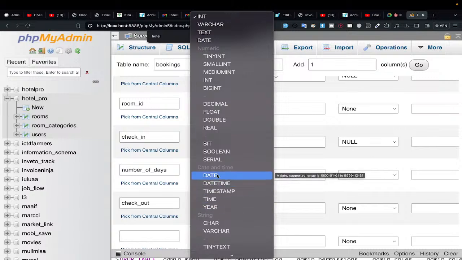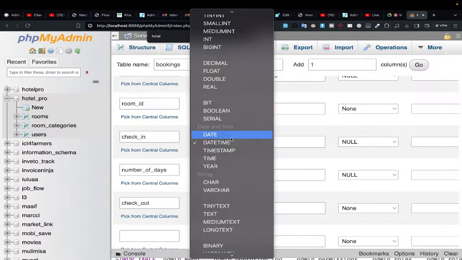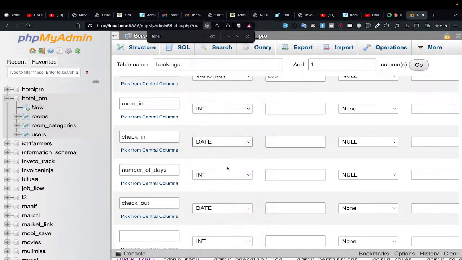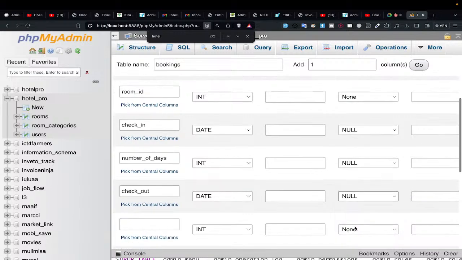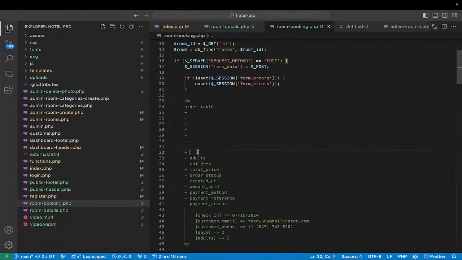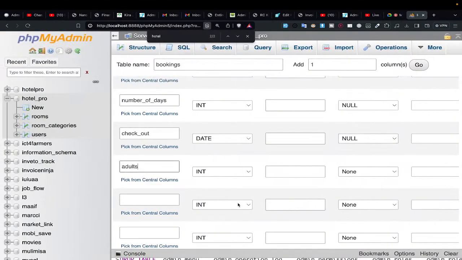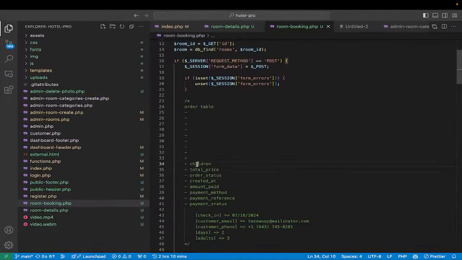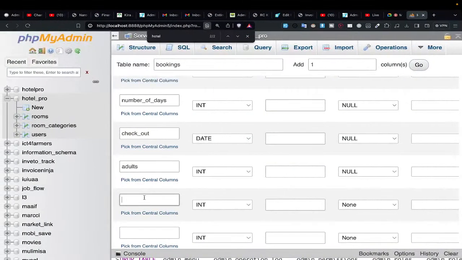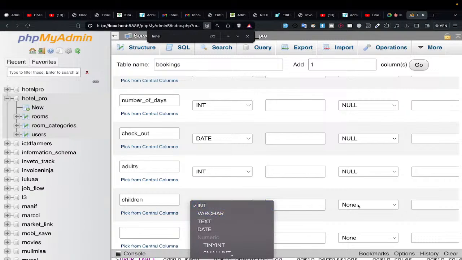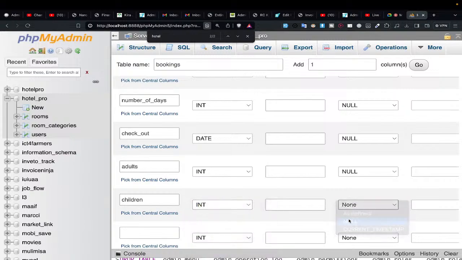You can just simply put date to make it simple, just simply date. Right, and also make it nullable by default. All right, so we go ahead and put adults. The number of adults will be an integer, also can be null by default. And then you go ahead and put the number of children, and make it also integer, and then put it null by default.